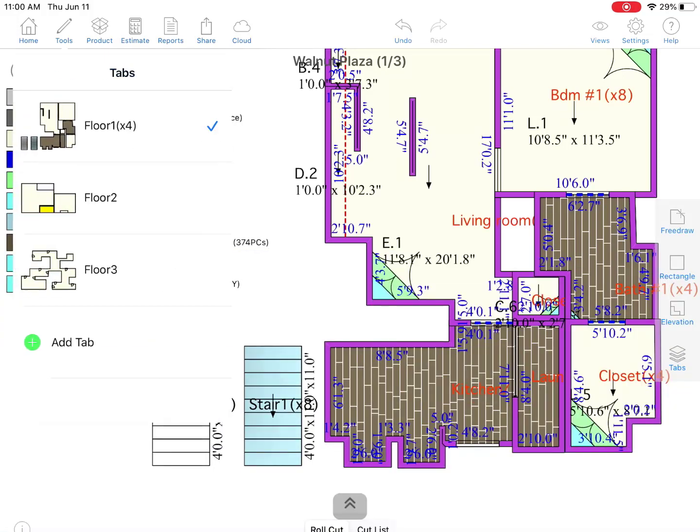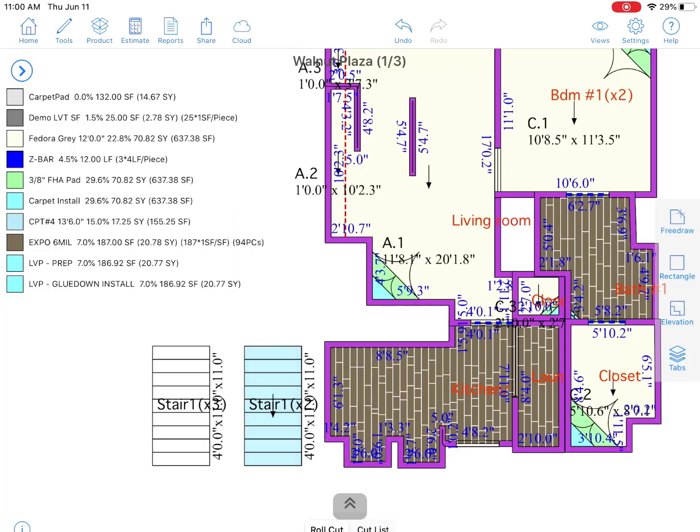Once you set your duplication, you can tap on Tabs at the top left to return to your tools and continue on with your project.